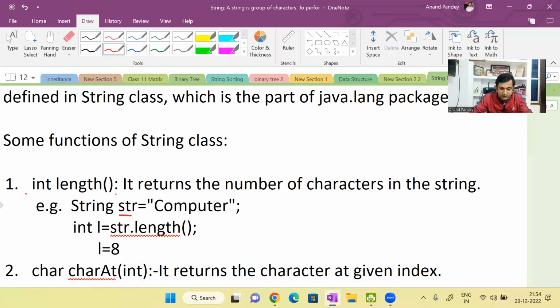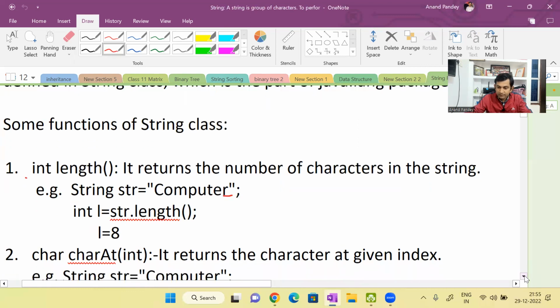See here, the string is str. It has the value computer, and count the number of characters in this string: 1 2 3 4 5 6 7 8. So this string has 8 characters. This length function will return the number of characters, which will be stored into L. So the value of L will be 8. I hope it's clear. It's very simple. It returns the number of characters in the string. Clear?